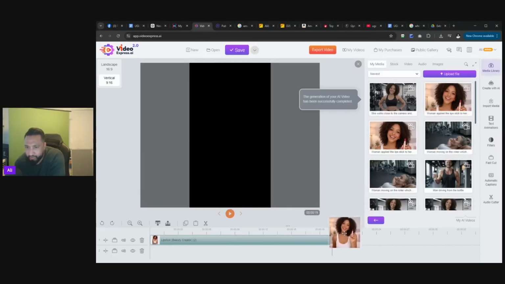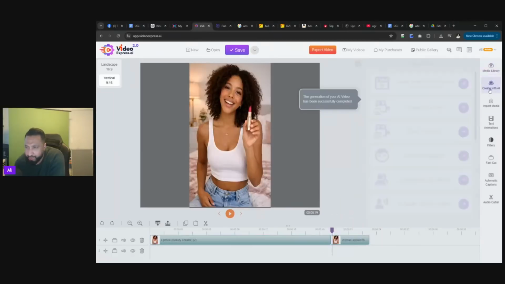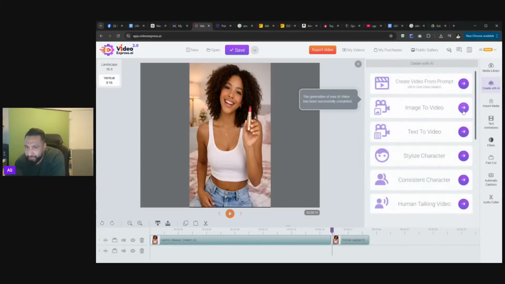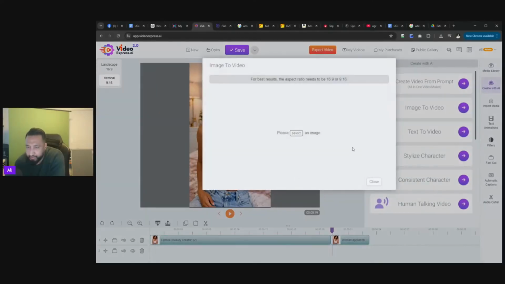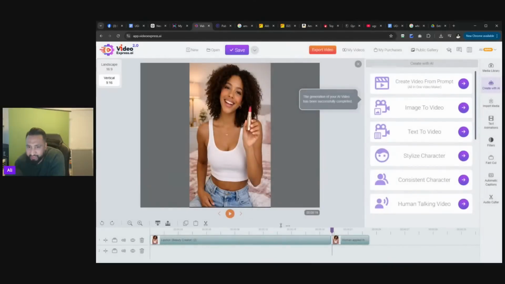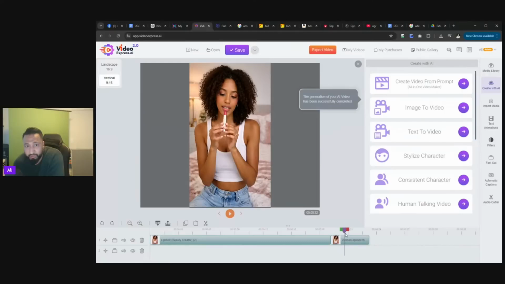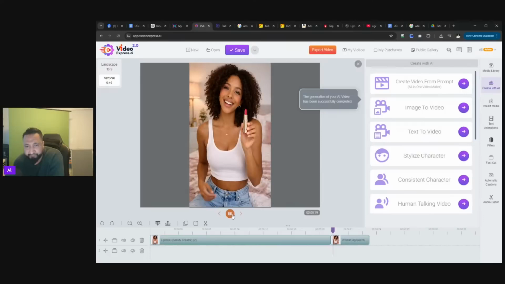Now, what I do, and let me drag this one. So this is one that I've made. I simply went to create with AI, image to video. Okay, I put that image in there, and I just say, hey, can you make it look like she's putting lipstick on? Okay, and let's have a test, because I haven't really checked these.